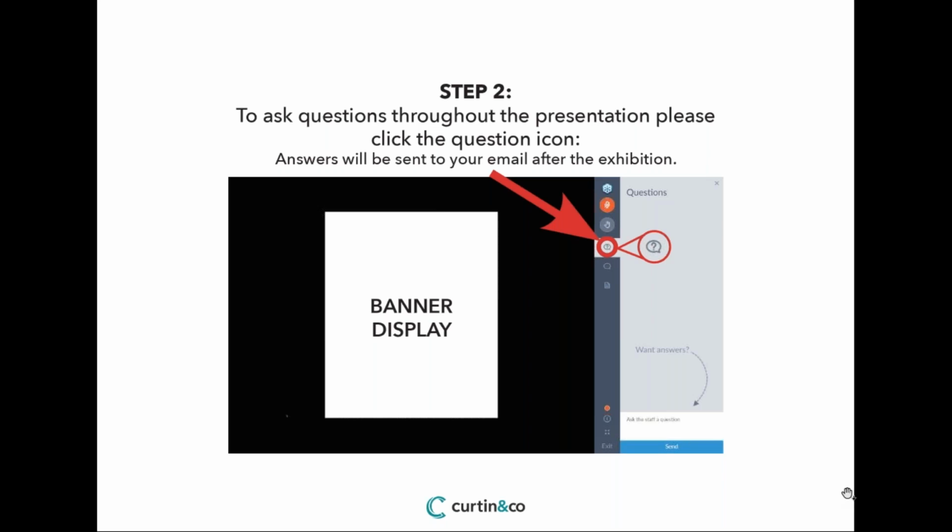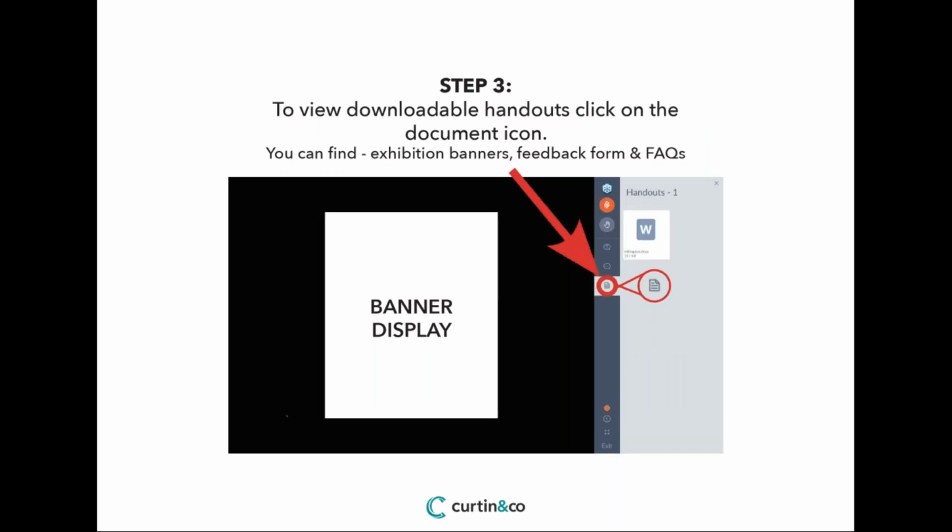Step 3, there will be a lot of information given to you today. There is a handout section, and that's on your right hand screen as well. In the handout section is a copy of the exhibition banners which will be shown today, so again, you can review these in your own time. Also, we will be sending round a copy of the exhibition slides after the session, so you'll be able to see them via email as well.